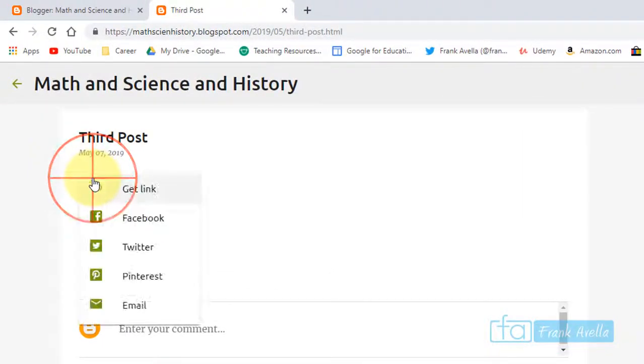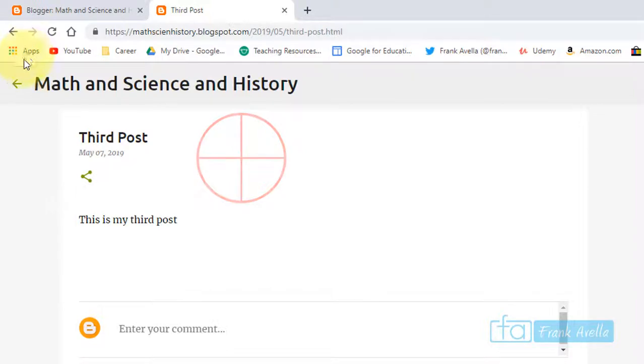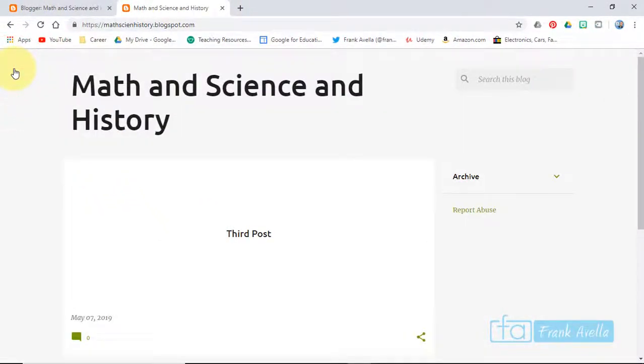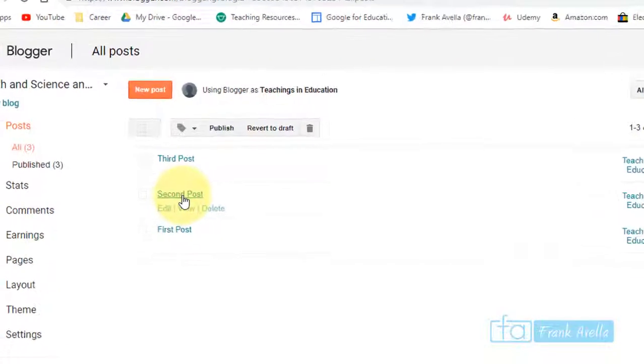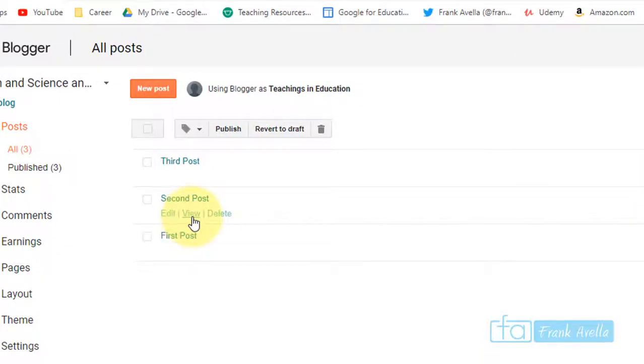You can click this little share icon. You can share it on Twitter, Pinterest, email, things like that. Let me go back. Math, science, and history. So this is just what it looks like. You can take a look at any of these posts here. You can go back and edit them. You can view them. You can delete them.